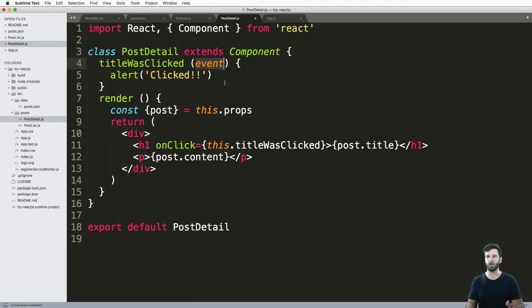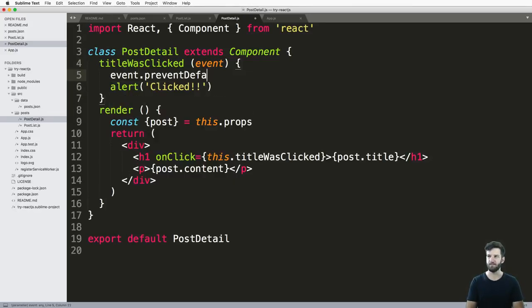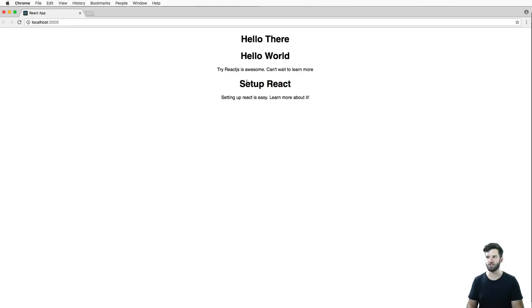Now, oftentimes what you'll see is an event being passed. If you're familiar with other libraries, you'll see an event being passed, and this is especially important for something like a button, or more specifically, a submit button on a form. Sometimes you want to prevent that from happening. So you could do something like event.preventDefault, just like that. So this actually changes it quite a bit.